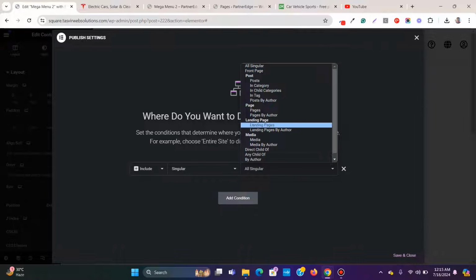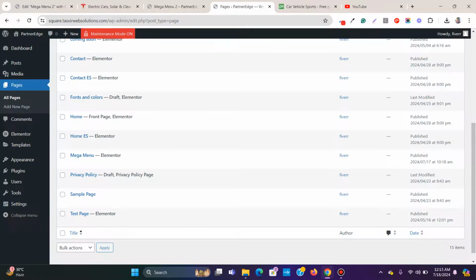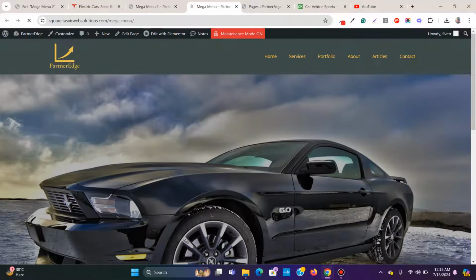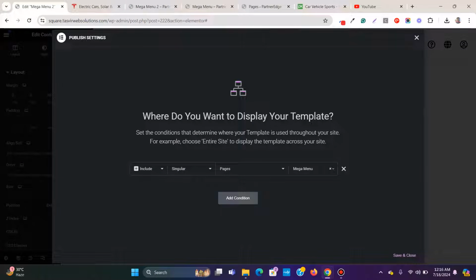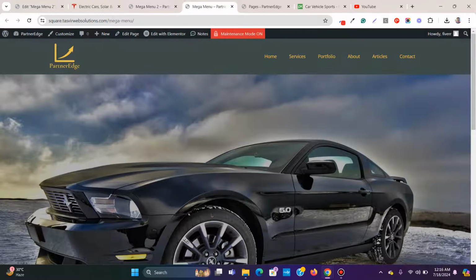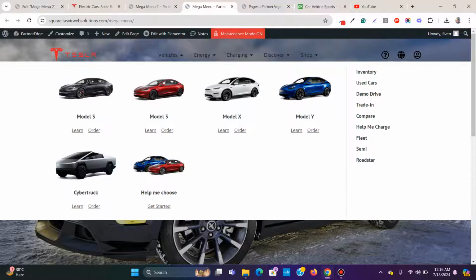Okay. Pages. Let's add it to the page. I've already created the page mega menu. Okay. Mega menu. Before I save it, I'm going to show you the page. Okay. So this is the page with the default header. And now I'm going to publish this mega menu header to this mega menu page. Save and close. Okay. Now let's refresh this page. And you see we have got our header over here.